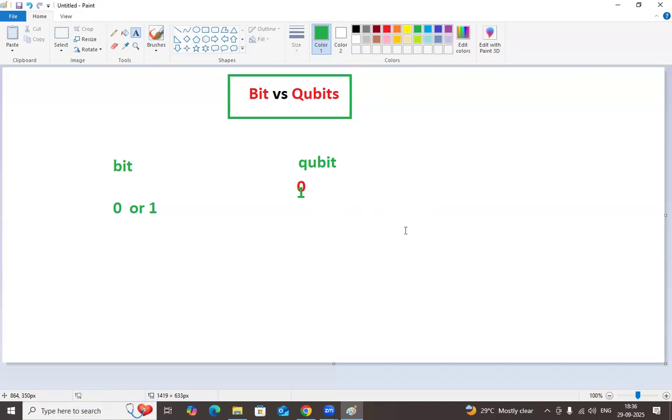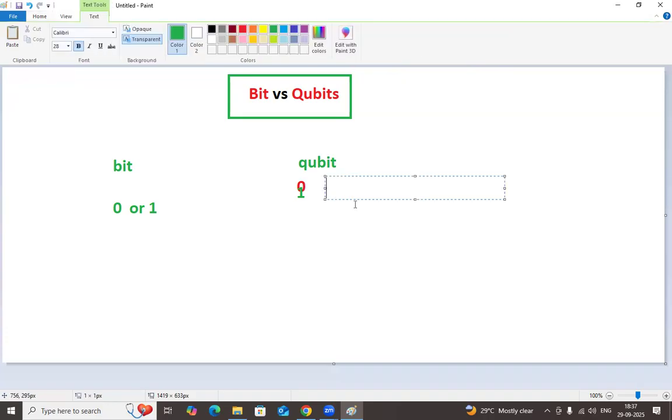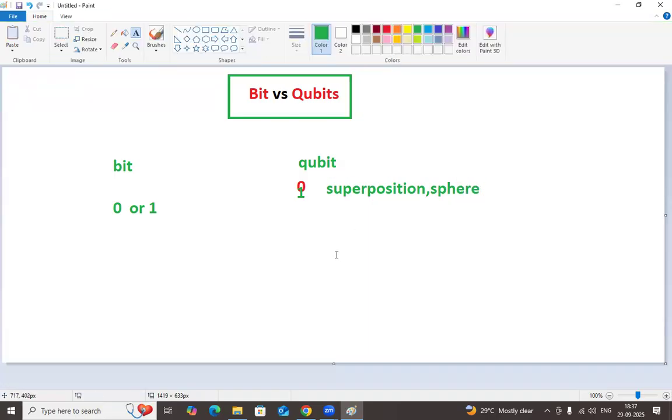What is the qubit state? It is something like a superposition. Let me write it down in a simple way. This is the superposition way. In this superposition, how is it going to work? It is the combination of zeros and ones. Okay, it's a sphere. Sphere mode.